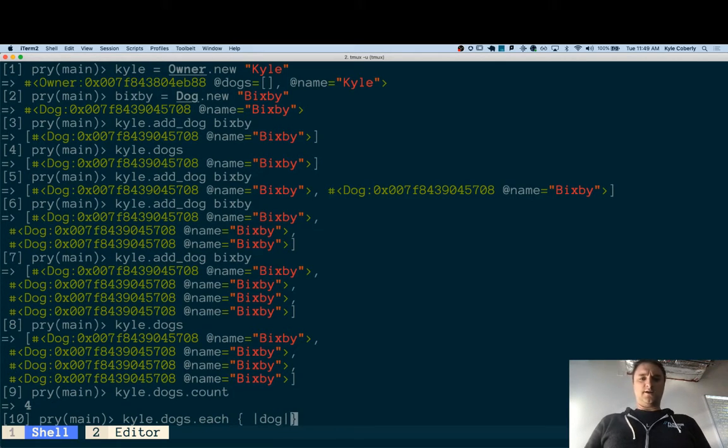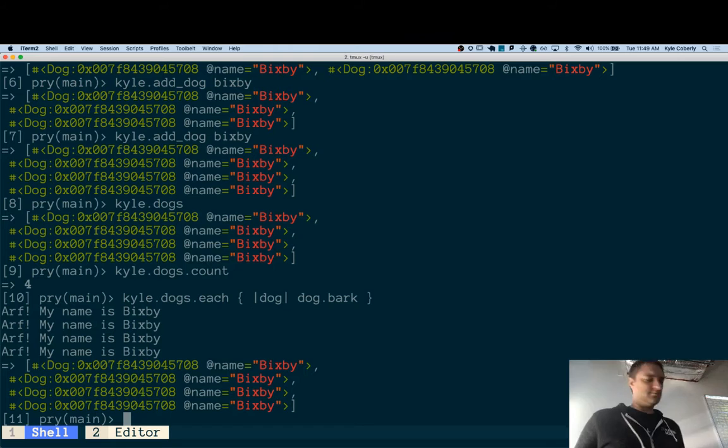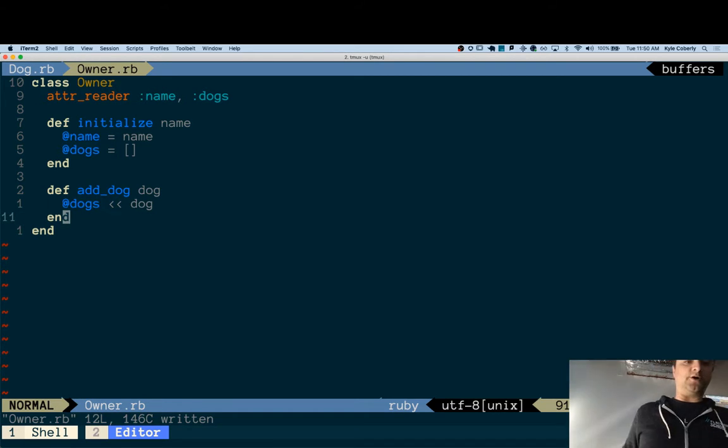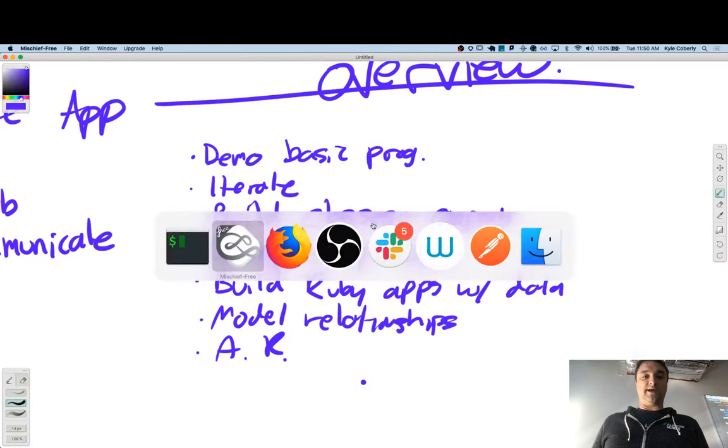And for each dog, I can dog.bark, and it arfs 4 times. This is like the big mind-blower: working with objects through other objects. And the worst it's going to get in the next 2 weeks is probably when we start trying to figure out how we do each dog can have multiple owners, each owner can have multiple dogs. So that's the only way we can do that.